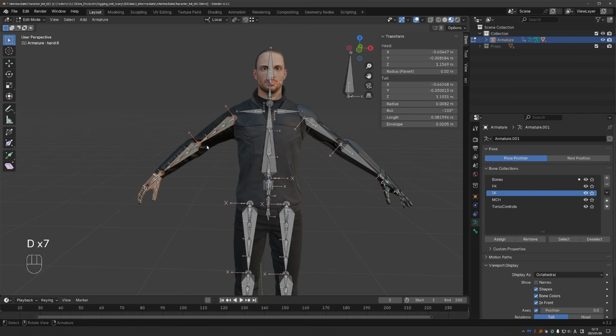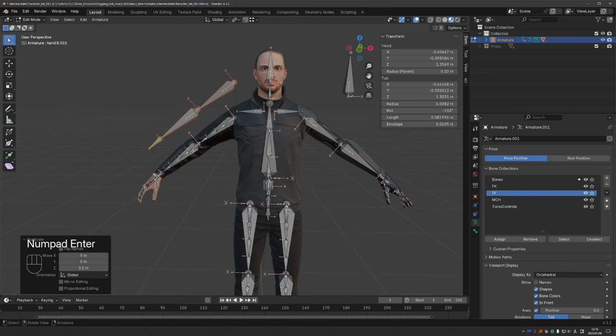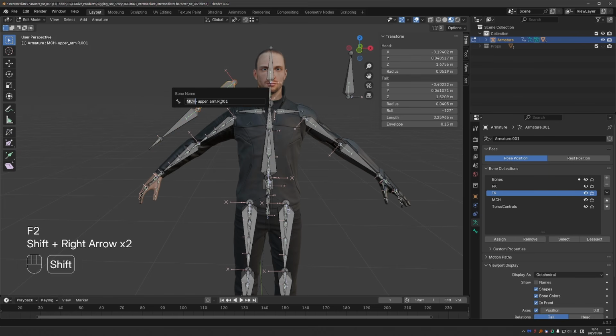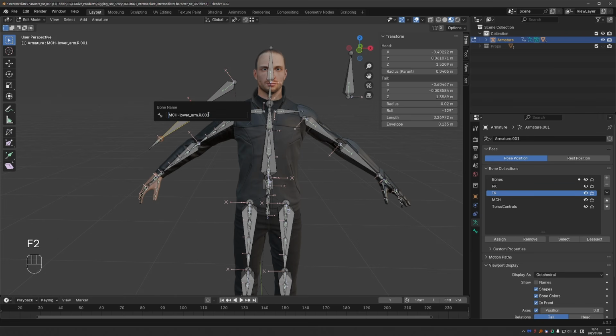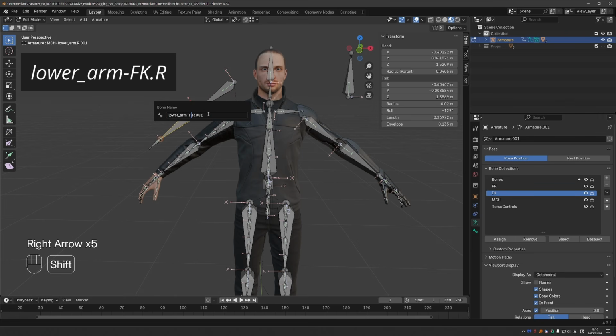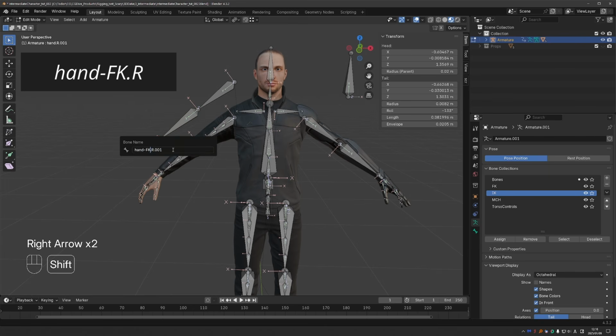And now again, I want to duplicate this arm and offset it up or sideways. And so I'll switch orientations to global. With global orientation, I can just press Shift D and then Z to move the bones only up in world space. And then I'll type 0.2 and enter. This gives me an exact offset of 0.2 units. Now I'll rename these bones: upper arm fk.r, lower arm fk.r, and hand fk.r.